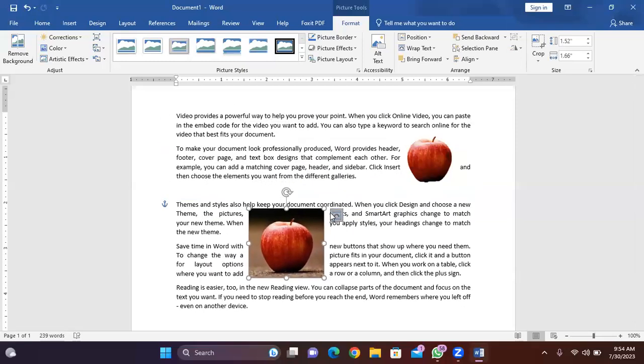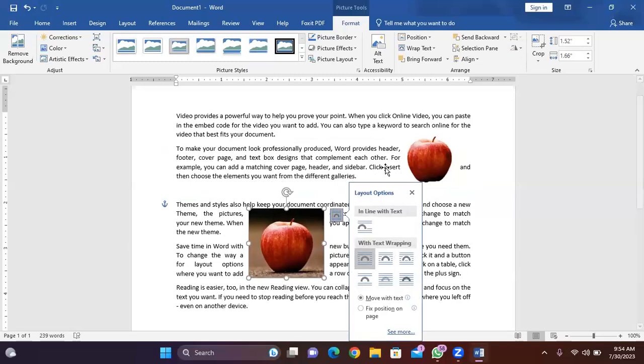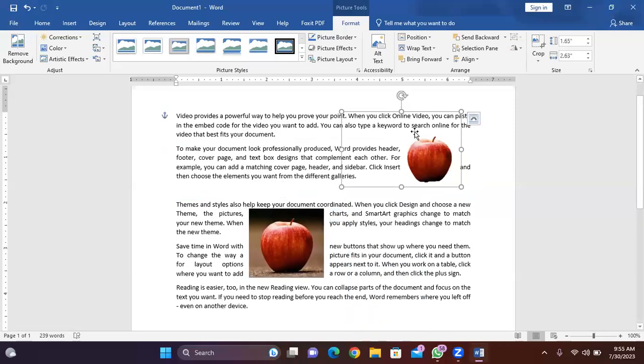Even if you put square or through, whatever it will be. Now, if you put this square, your image will be taken as this size. If you put this one square, it will be only this size.